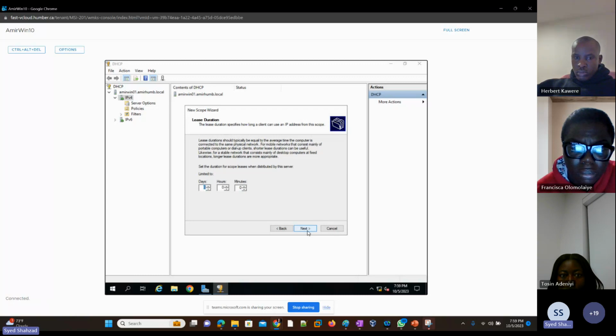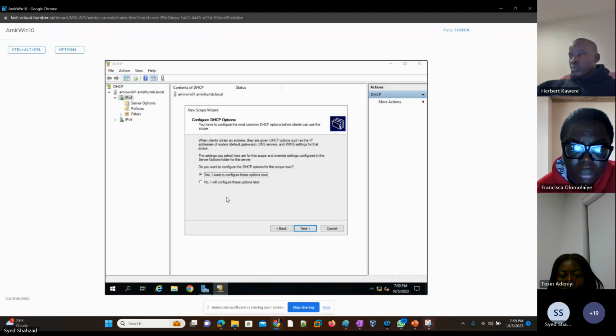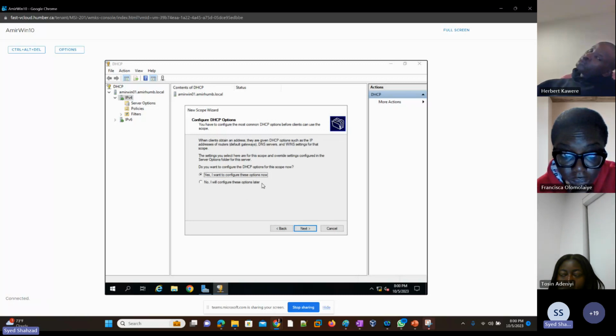So no change on this page, and click next. It says you want to configure some advanced options. So what options? Well, whatever is coming in the next screen. So yes, no change on this page, and click next.